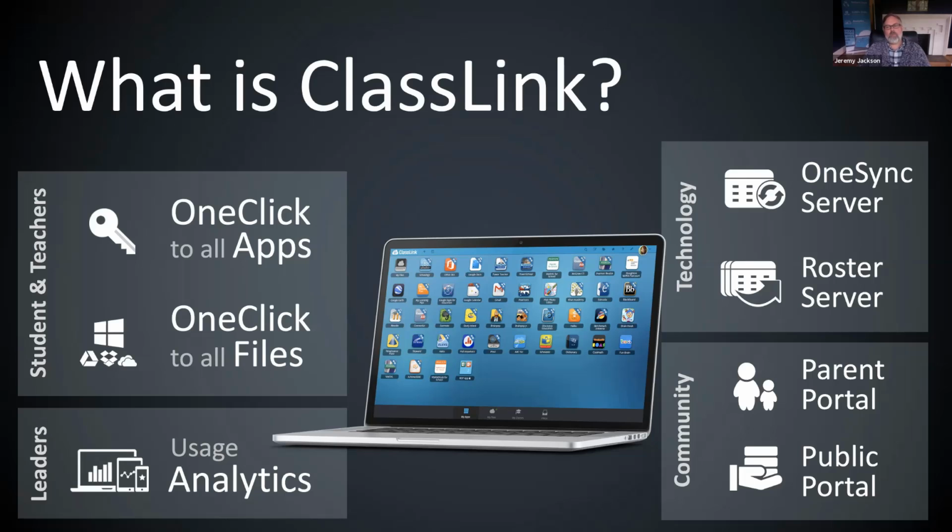So we have our OneSync that creates all of your internal accounts. So a new student comes in, or a new bus driver, or a new teacher, or a new assistant principal. When they come into your district, they need to be able to have access to your networks. And so if a student is entered into your student information system, we can automate all of the creation of the internal accounts they need.